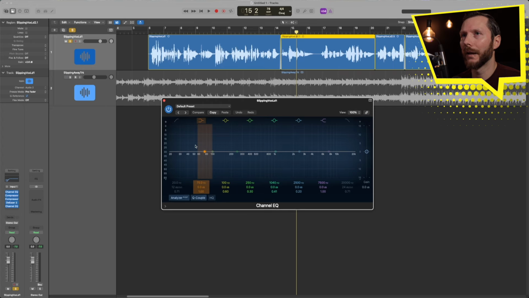Now, we already filtered out the low stuff, so we shouldn't have to do that again, but we could have it there for good measure if we wanted to, and we could do it a little bit less, maybe at 90 hertz. Generally speaking, EQ is what's going to help us shape our sound the most.